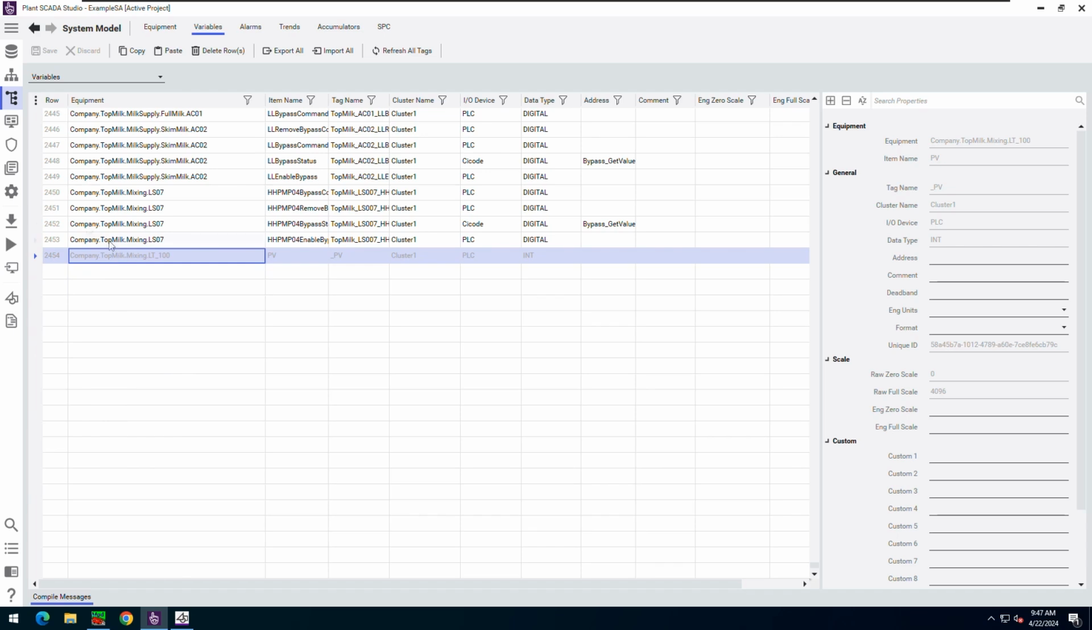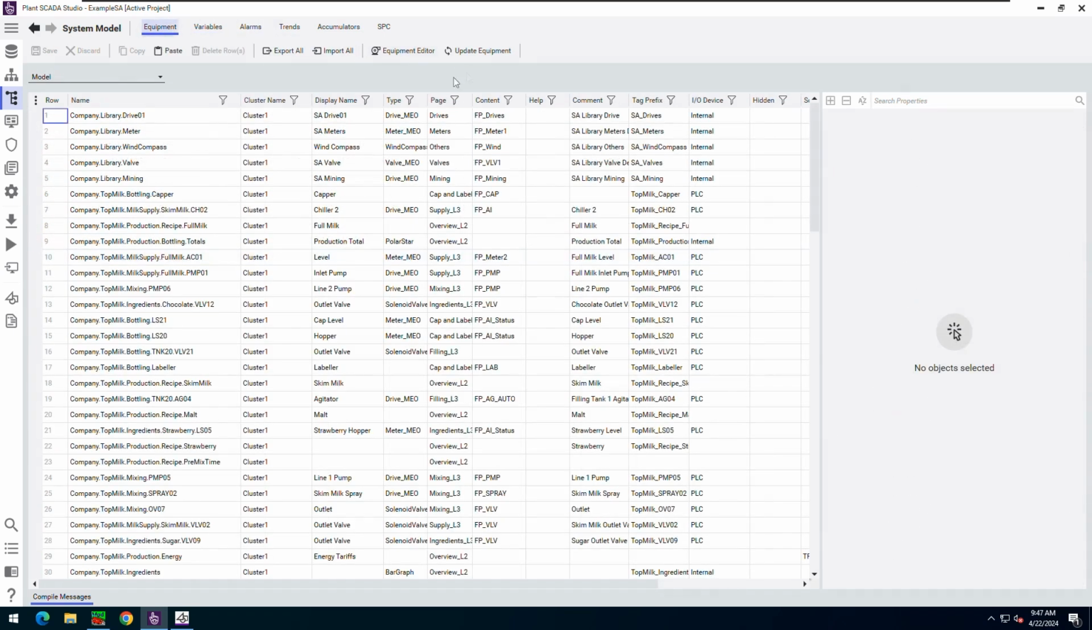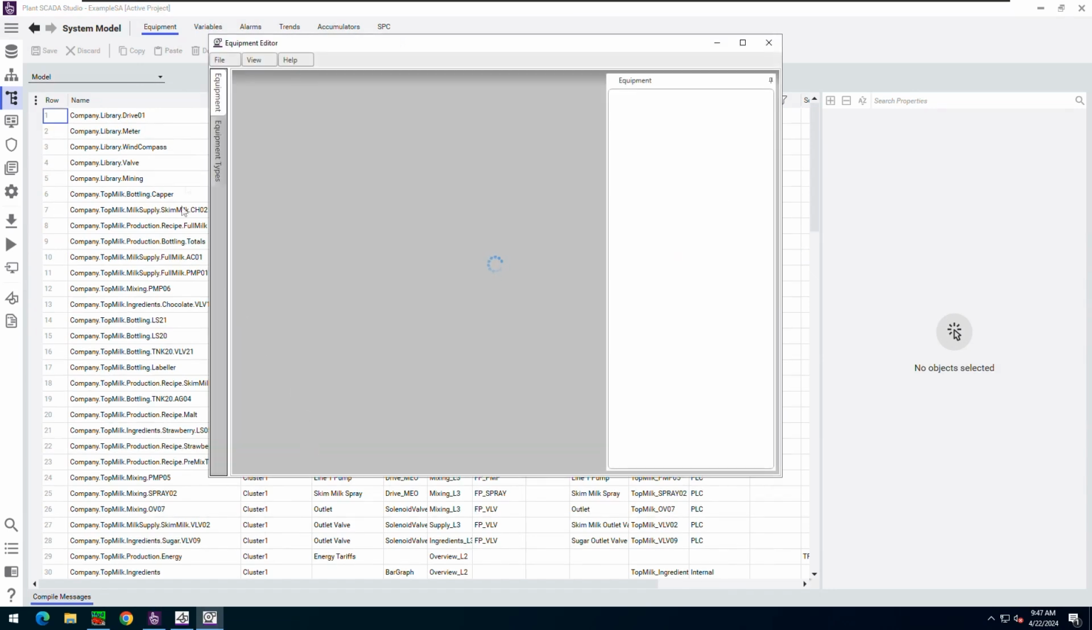If we go back to the equipment editor, we expand company, top milk, mixing, and LT100. So that represents the different levels. This makes working with equipment very easy in Plant SCADA. Any changes to the transmitter equipment type in the equipment editor will update all instances, such as the LT100 and TT100 that we've just created.